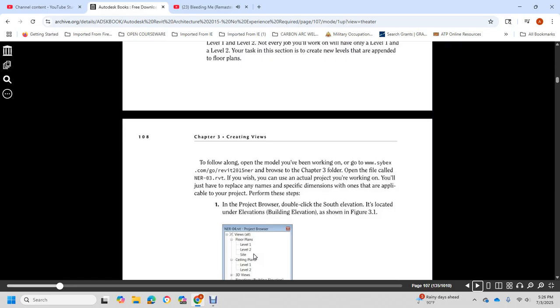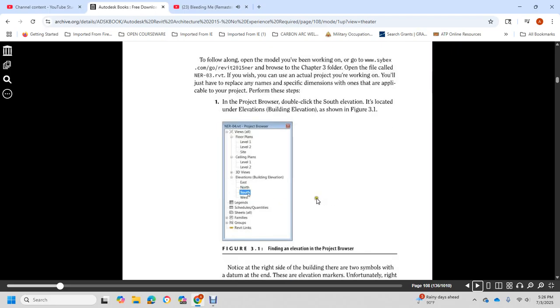Perform the following steps. In the project browser, double click the south elevation, located under the building elevation, shown in figure 3.1. Notice to the right side of the building there are two datum symbols at the end of the elevation marks, but right now they're somewhat obscured by the exterior wall. Zooming into this area is shown in figure 3-2.